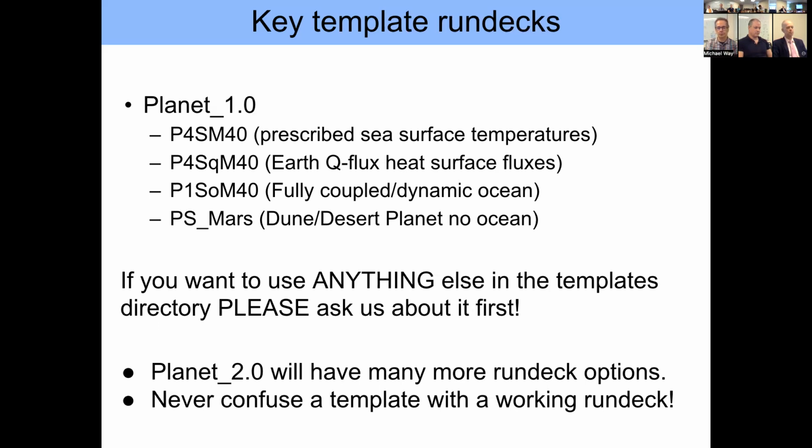So for Planet 2.0, we have many more run deck options. Over here, you see in those top 3 run decks that we are changing the ocean only. In Planet 2.0, we changed the radiative scheme. It is not only Socrates. We changed the resolution. It is not only medium resolution, it's also fine. And we also changed the composition of the atmosphere even. So there will be many more.